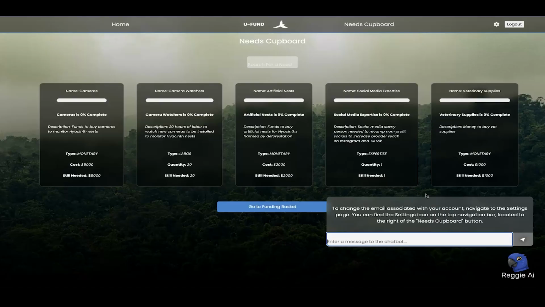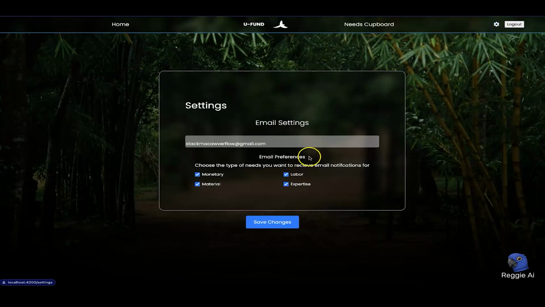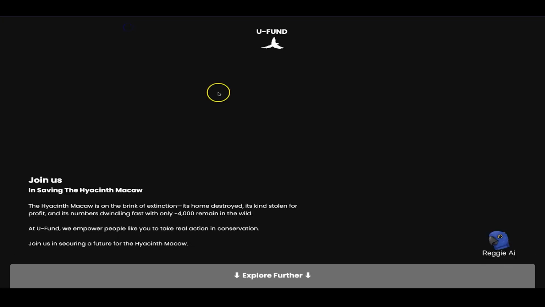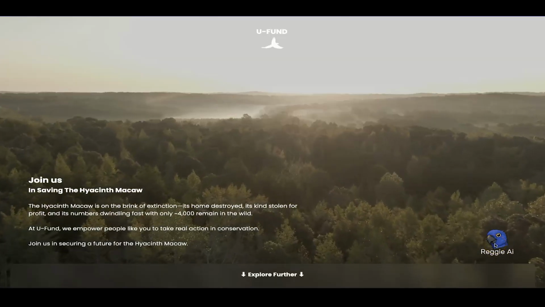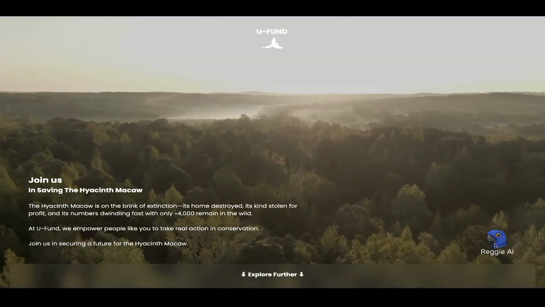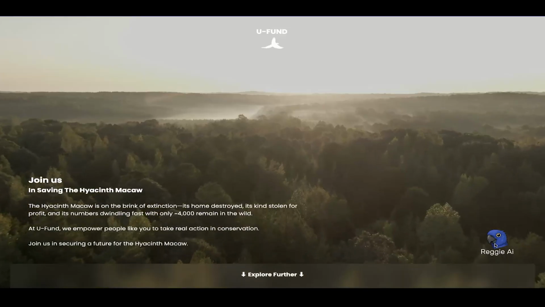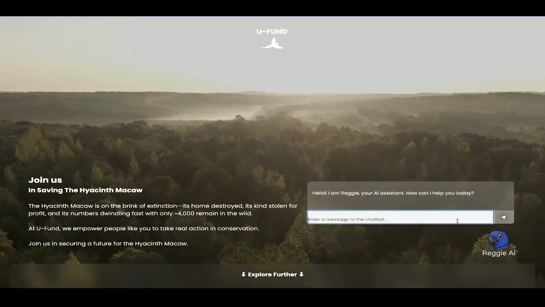To change the email associated with your account, navigate to the settings page. You can find the settings icon on the top navigation bar located to the right of the needs covered button. The needs covered button is right here. To the right of that is the settings icon. So that is correct as well. You go here and you could access emails. So we established that it's good at 2 things, like navigating you around and giving a sort of semantic search of the needs page. Let's try to break it.